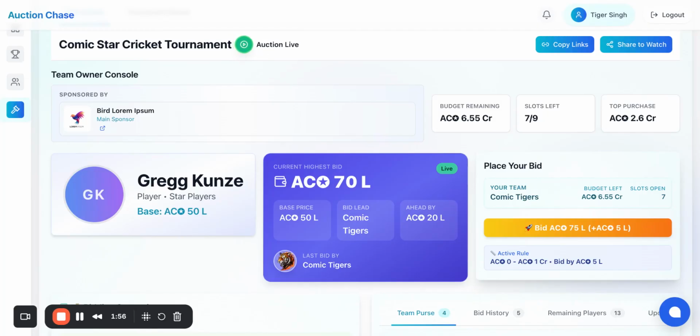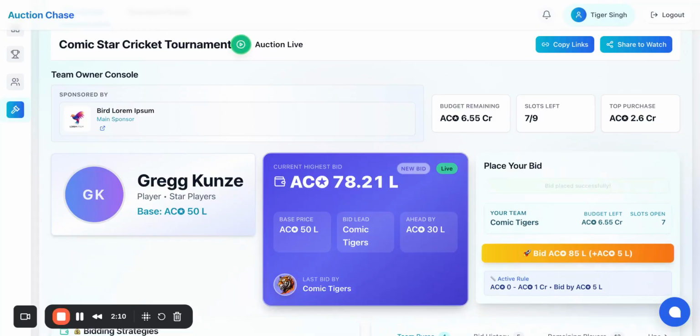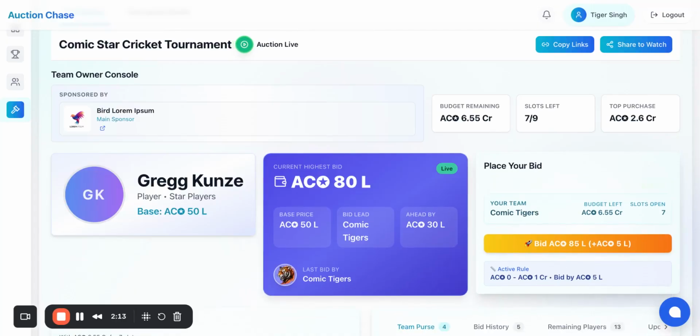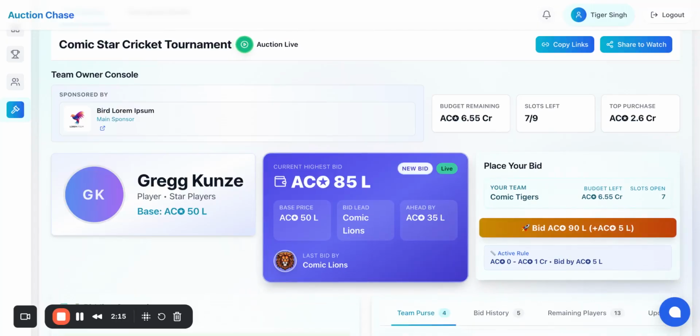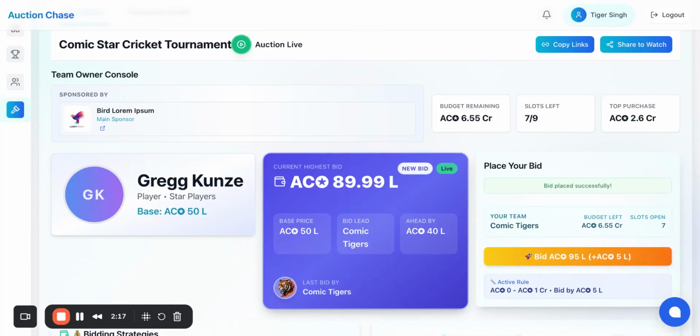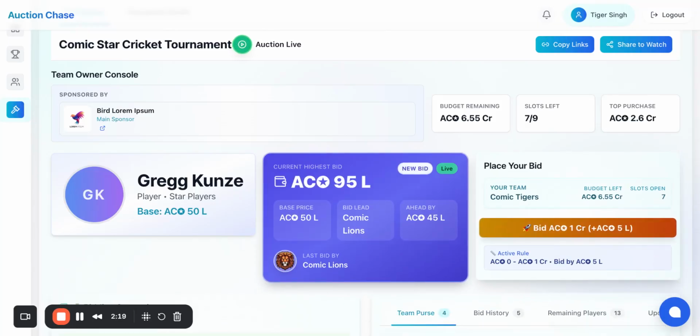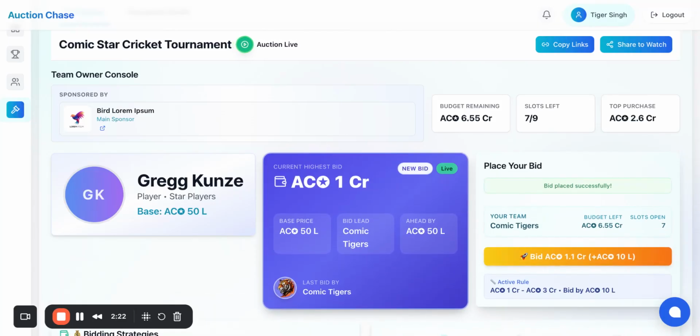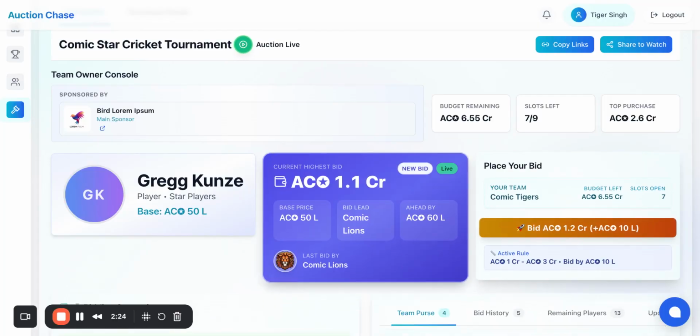Now let's wait if someone else is also interested in the same player, and we can now see that Lions has increased the bid to 75 lakh. I am still interested as the owner of Comic Tigers. I increased by 80 lakh. Lions increase that to 85. I go to 90. They go to 95. I go to 1 CR. They are still interested as I go to 1.1 CR. So this way bids will be increased.